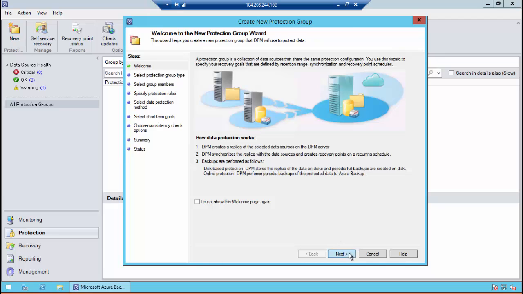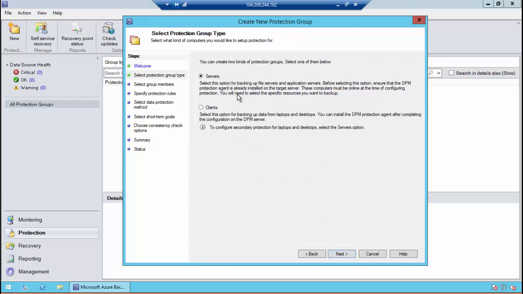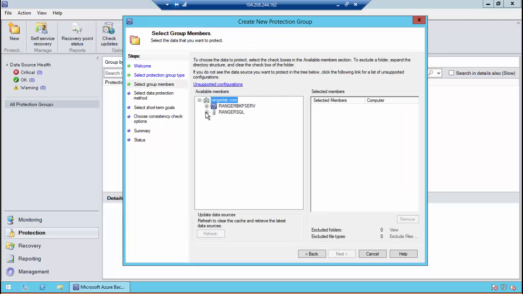You can create two kinds of protection group, for servers and clients. For our case, it's servers. Ranger DC did not show up because the agent on the domain controller is still doing whatever it's doing in the backend. We are going to do the SQL. Okay, and let's wait for all that.